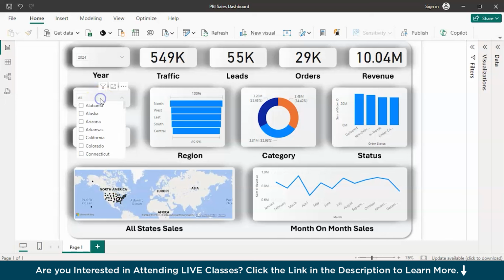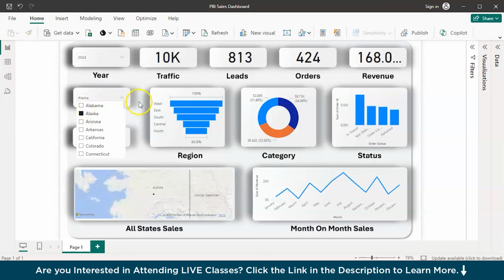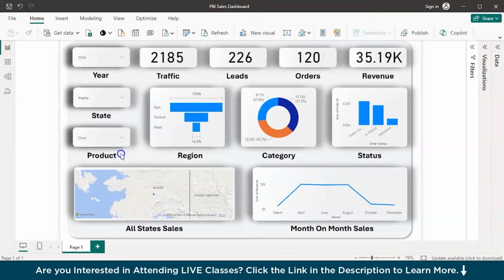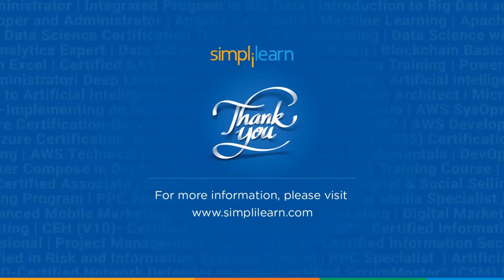Now you can select a specific state for the final reports, and you can also select a specific product. I would like to go with the chair, and you have an updated report right here, and including the map, correct? So this is how you can create a completely interactive and automated real-time Power BI dashboard, an end-to-end Power BI dashboard. And with that, we have come to an end of this session on real-time Power BI end-to-end dashboard project.